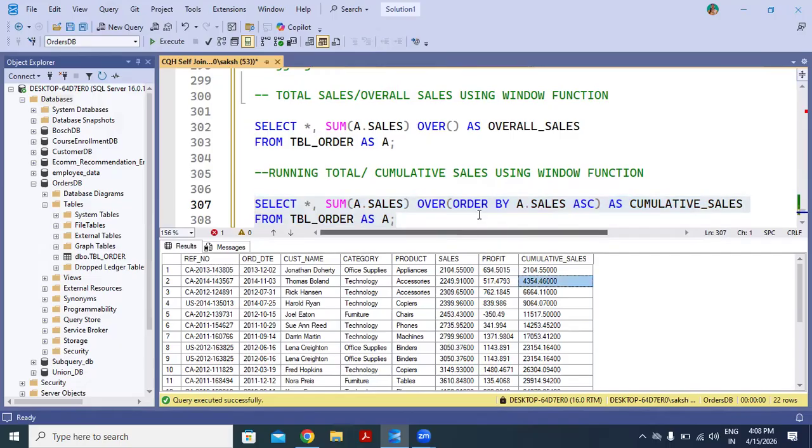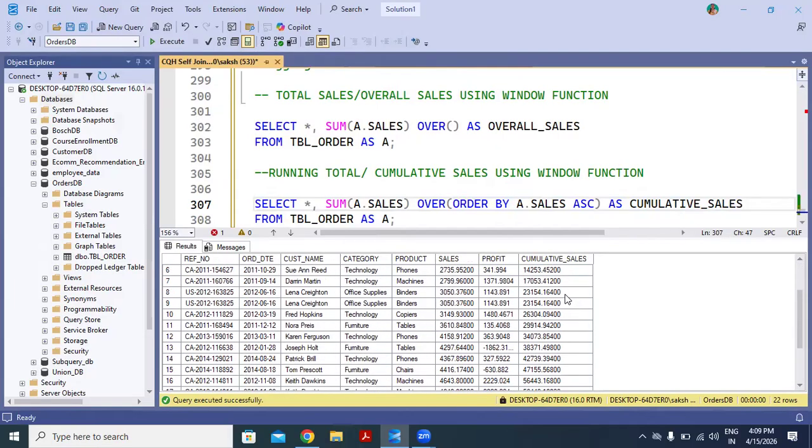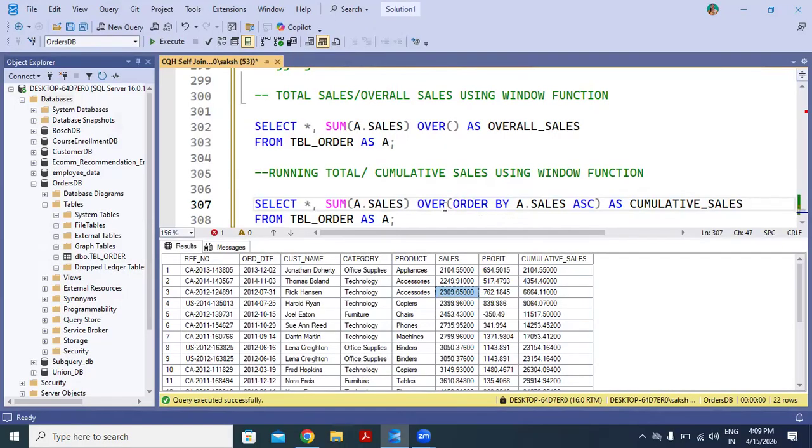We can see that we added the ORDER BY clause inside the OVER clause. So the values will keep adding row by row. You can see here it is 2104. The next value is this one plus this one, and the third value is this one plus this one. So the values keep on adding row by row, and this is also known as the cumulative sum or the running total. In this way, we can find out the cumulative sales.